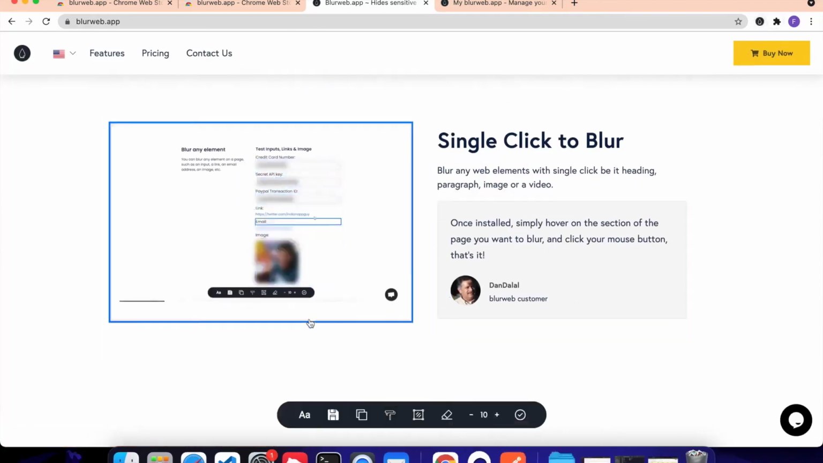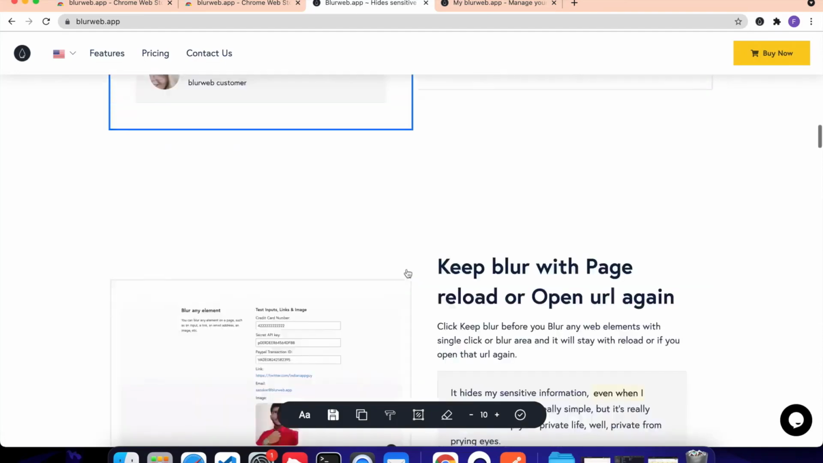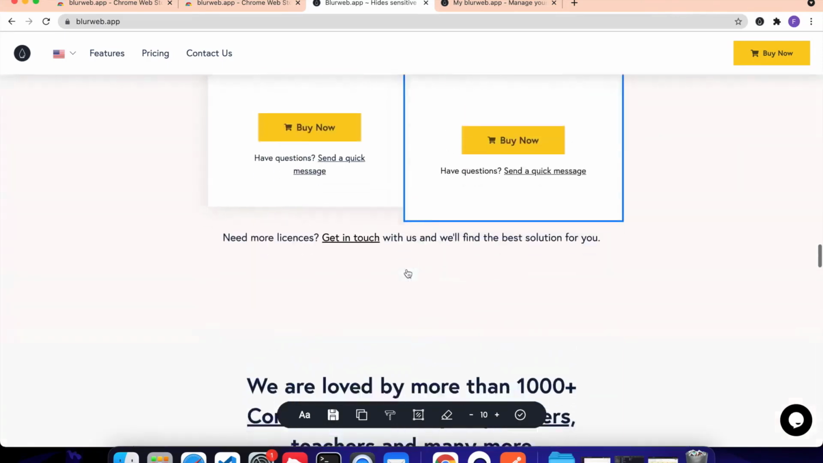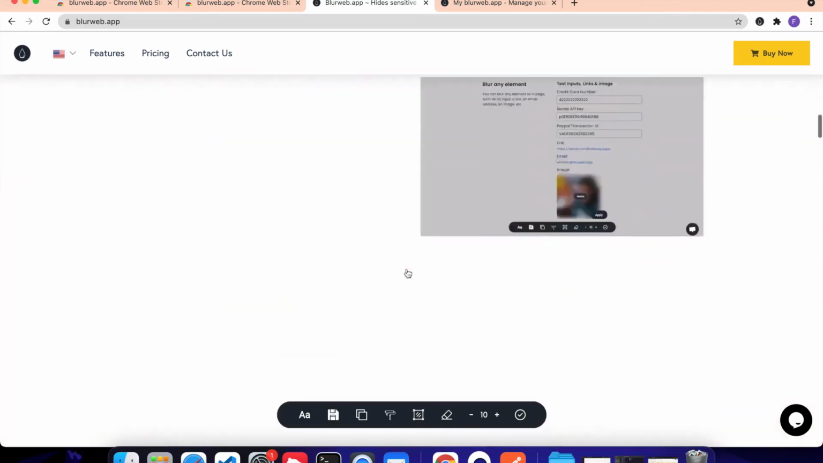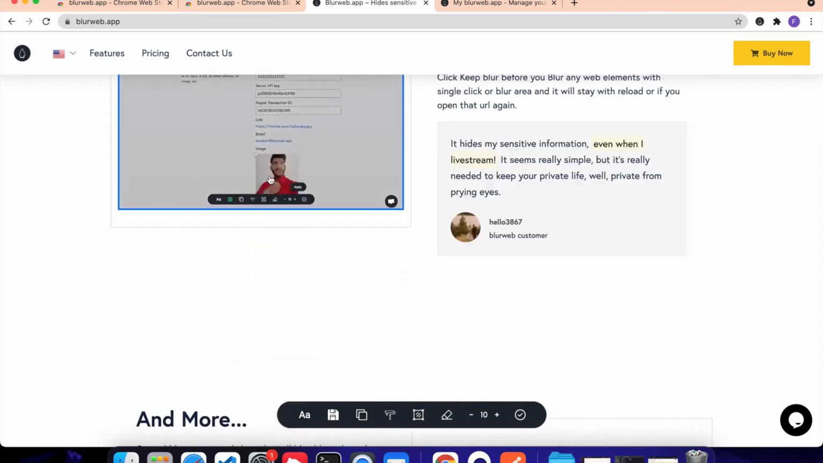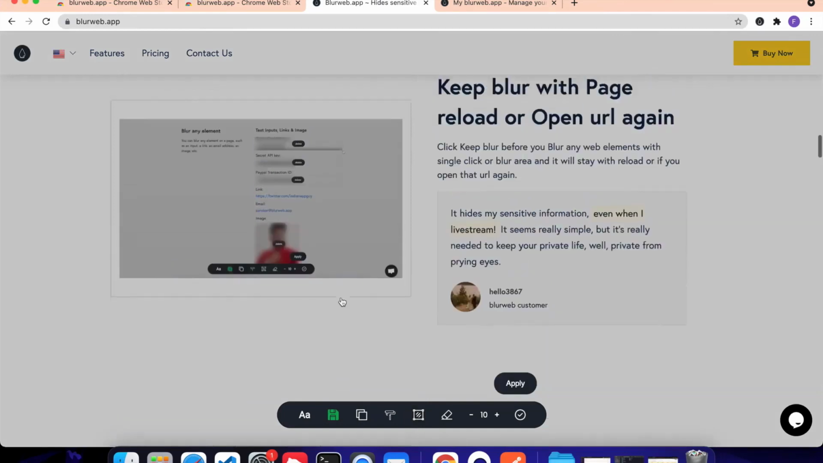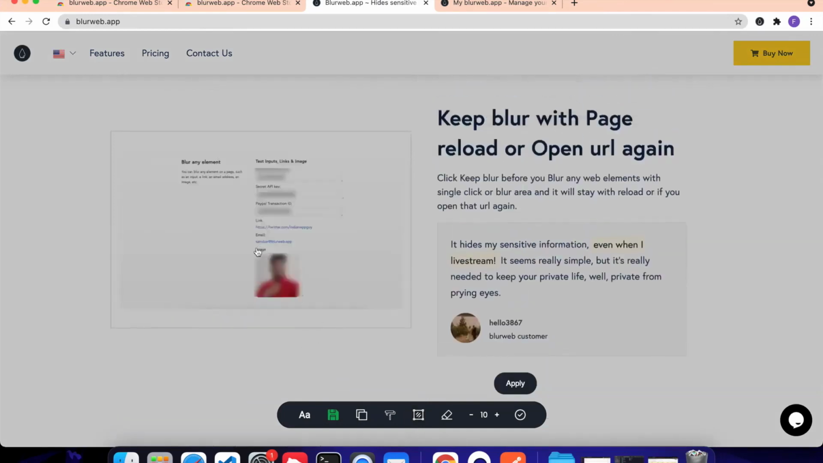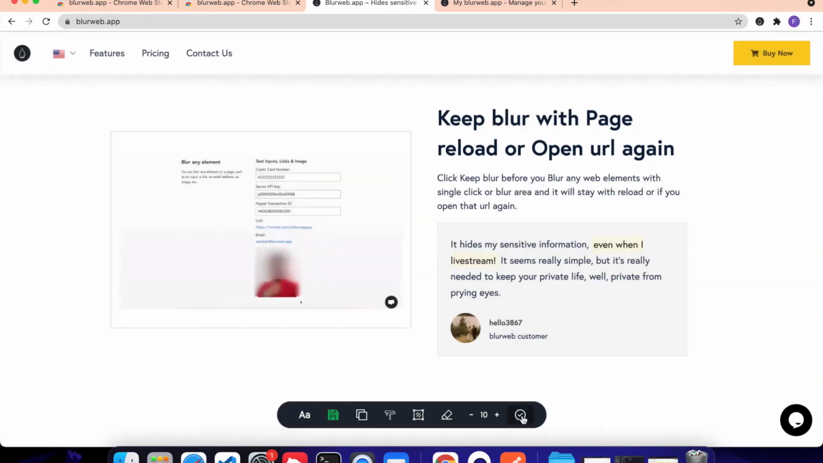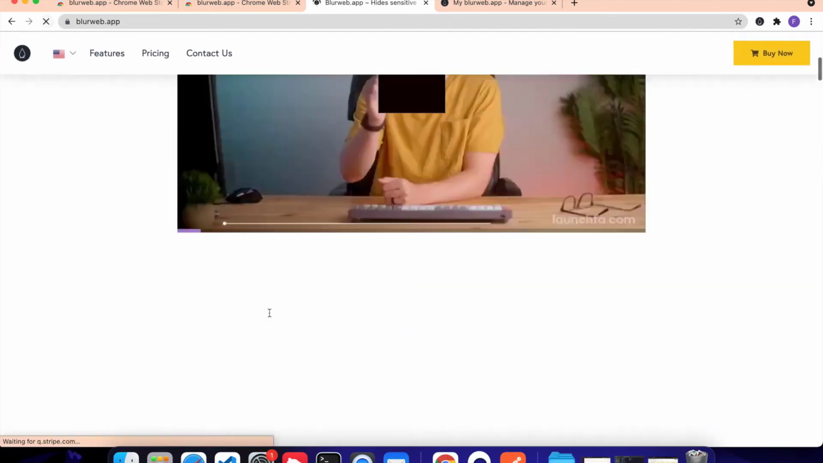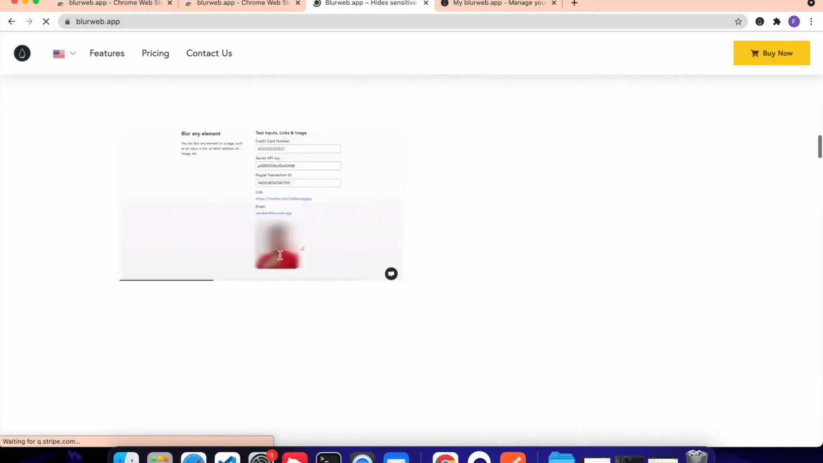So let's say for some reason I want to hide something that is not exactly element based. For example, the face in this particular video: I don't want to show the face, so what I can do is click on keep blur. I click on keep blur first, click on blur area, and then draw this blur area around the face, click on apply, click on check, and if I reload the page, you can see it stays, right? If you scroll up and down and come back, it's still blurred.